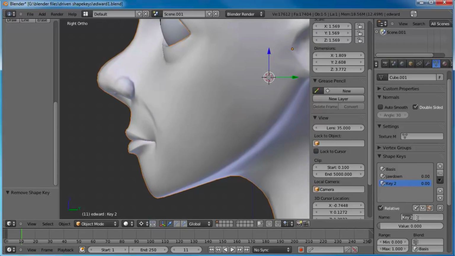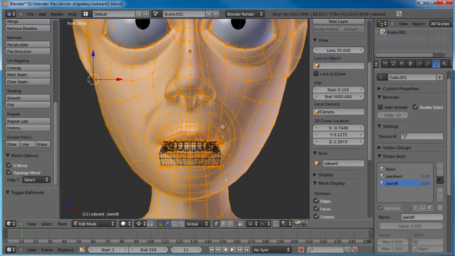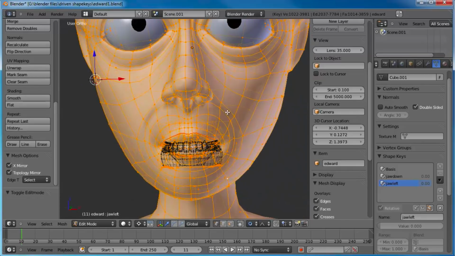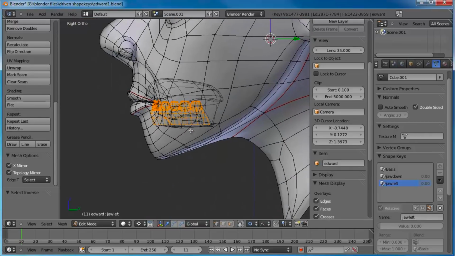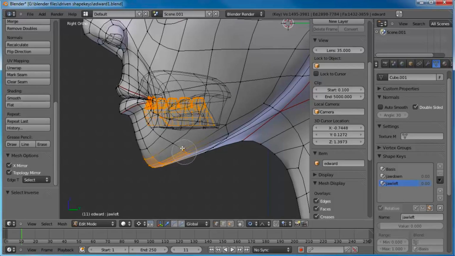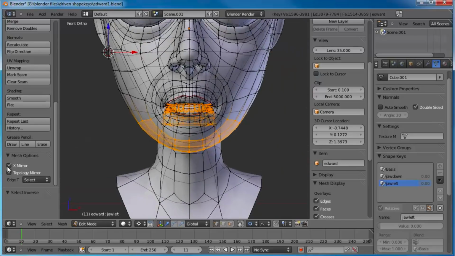And so this key 2 needs to be jaw. We'll say jaw left. And we'll come to front view, tab into edit mode, and we have everything selected except for the teeth and gums. We'll go ahead and Control I to select just the teeth, and go ahead and select some of the chin, lower jaw there, like so. Okay, now we need to come over here and turn off our X mirror and topology mirror.